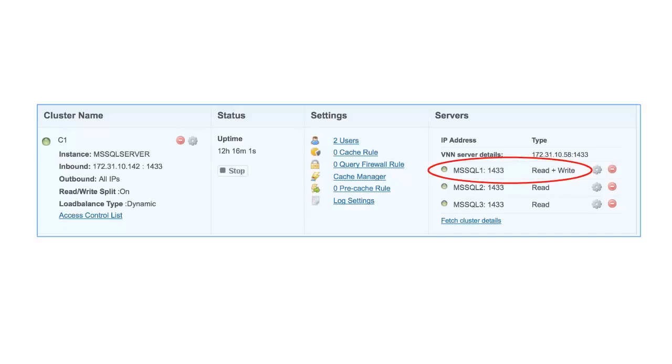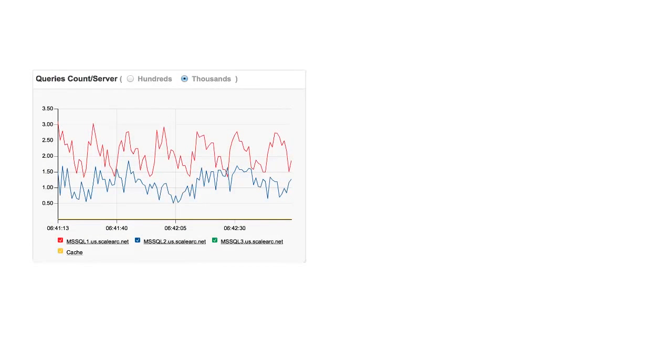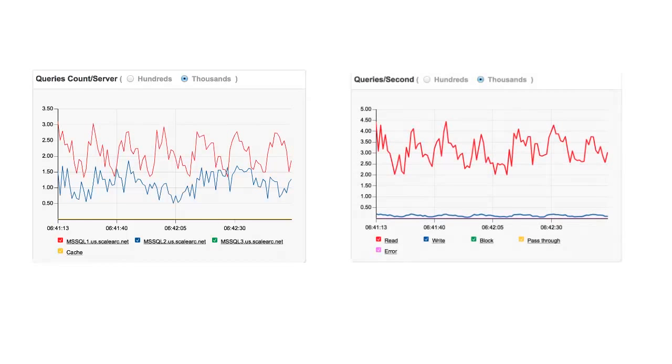The node highlighted here was identified as the primary. Here we see the first node. In red is the always-on primary, and the secondary is in blue. The chart on the right gives us a reading on queries per second for reads and writes.